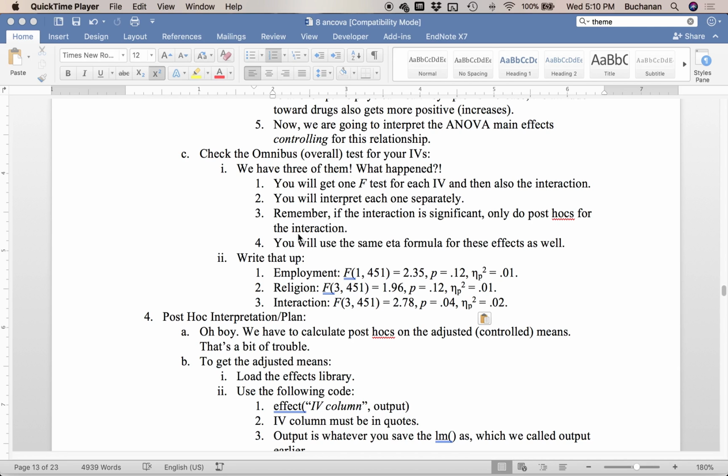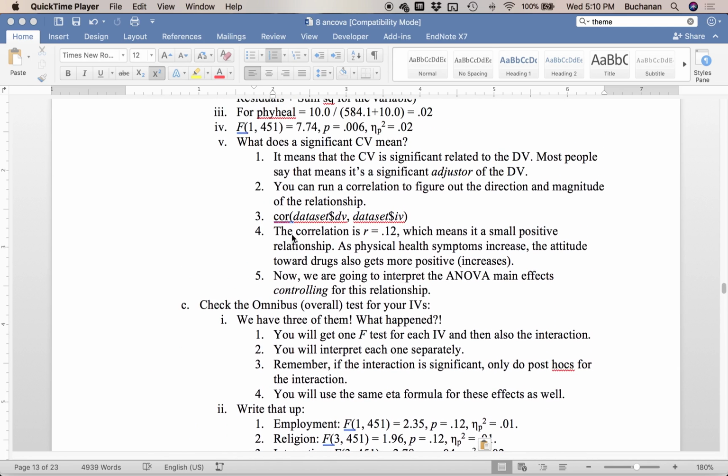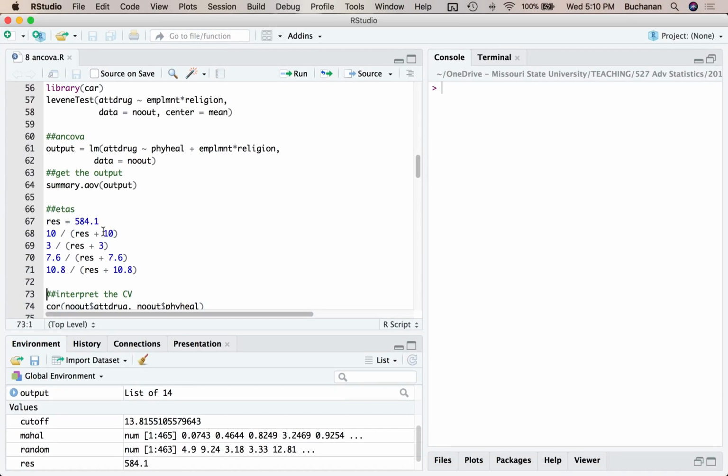So a significant CV implies that the CV is related to the DV. Therefore, it's a significant adjuster of the DV. And so we'll need to figure out what that means so we can explain it. So we're just going to run a correlation to figure out the direction and magnitude of that relationship.